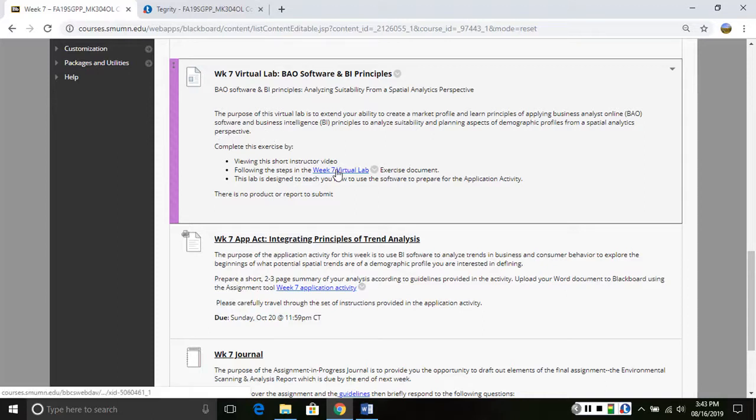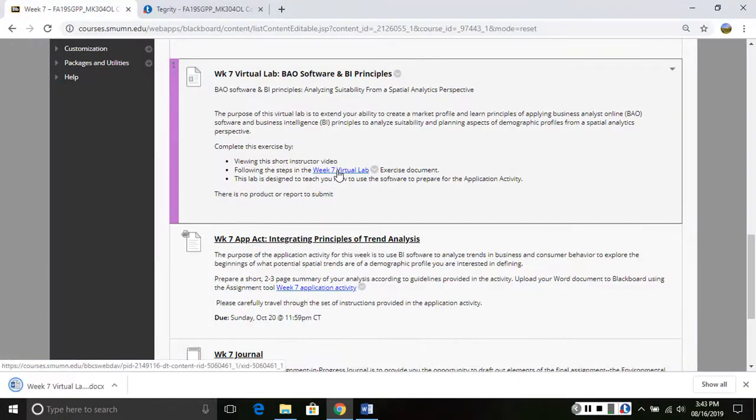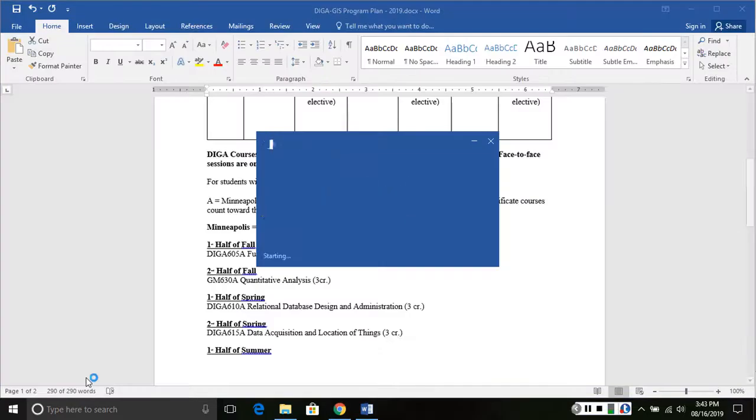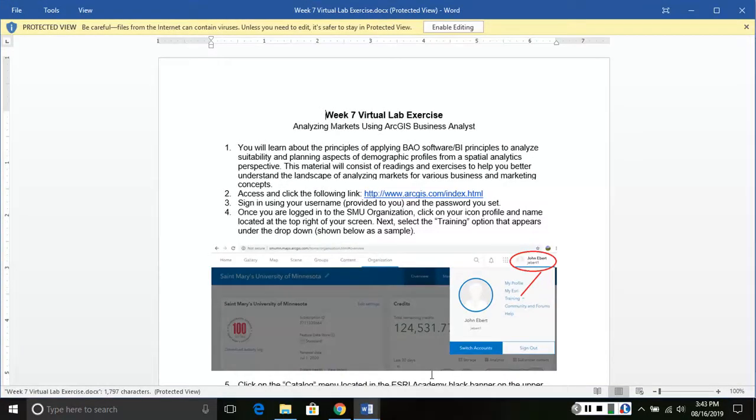So let's go ahead and select our link here. This is our exercise document, designed to give us an overview of our week 7 virtual lab. As we've done in the past, we'll be selecting the arcgis.com link, so please go ahead and do that. We're going to be exploring more about the Business Analyst software and some of the business intelligence principles from, again, the suitability or planning perspective within spatial analytics. So let's go ahead and activate our arcgis.com here. Once that comes up, I'll be right with you.